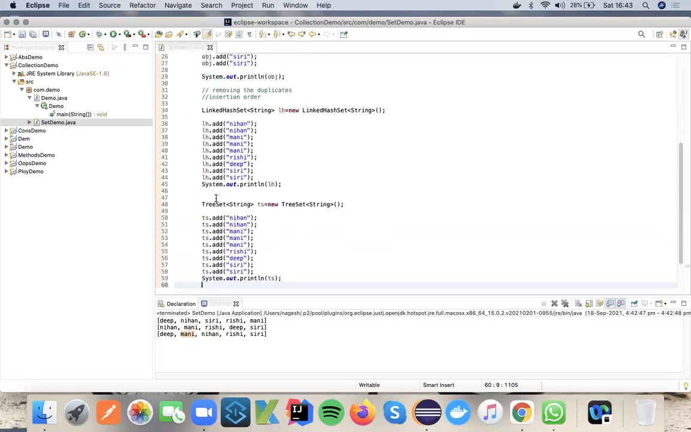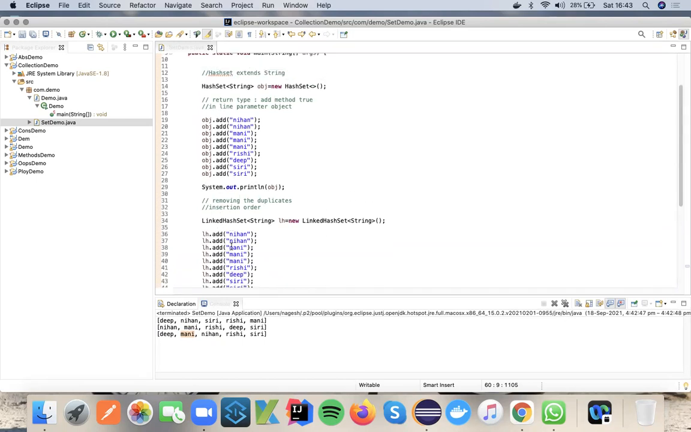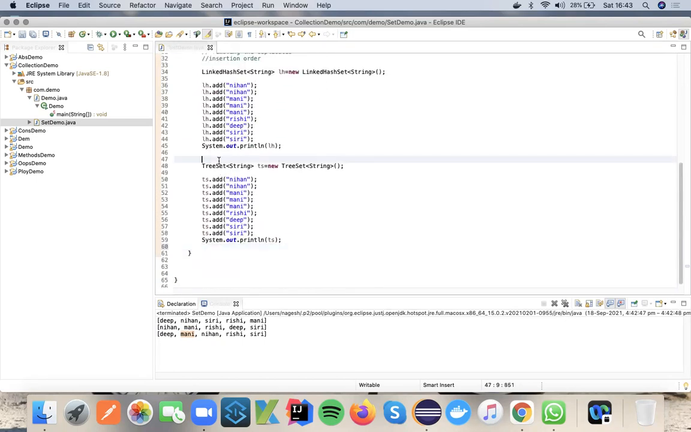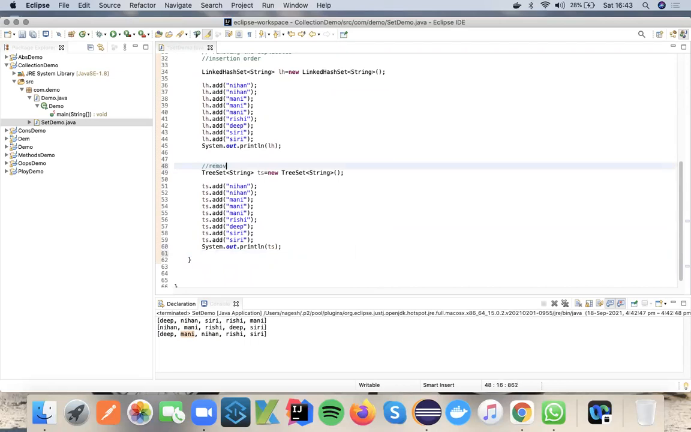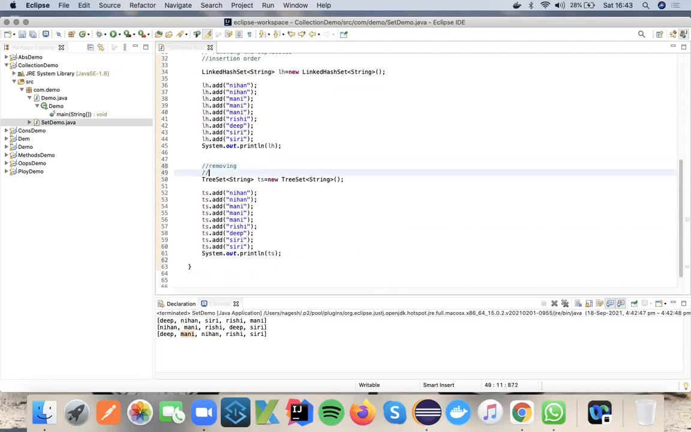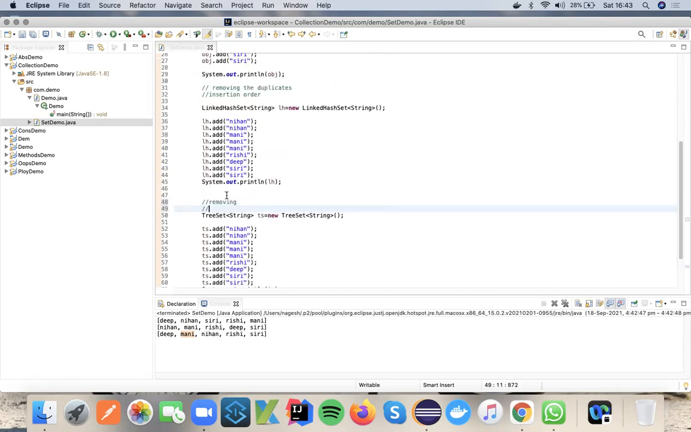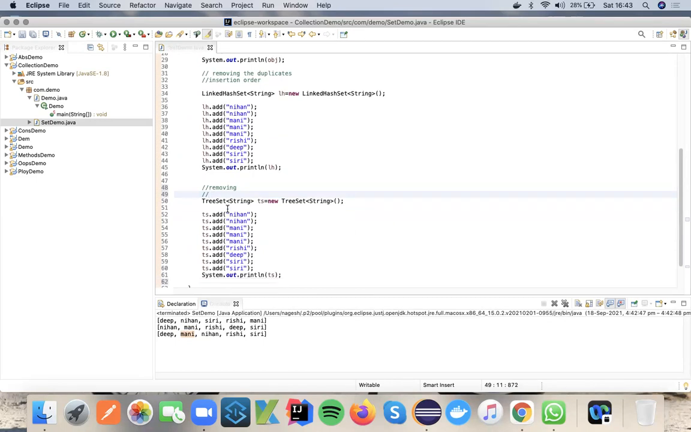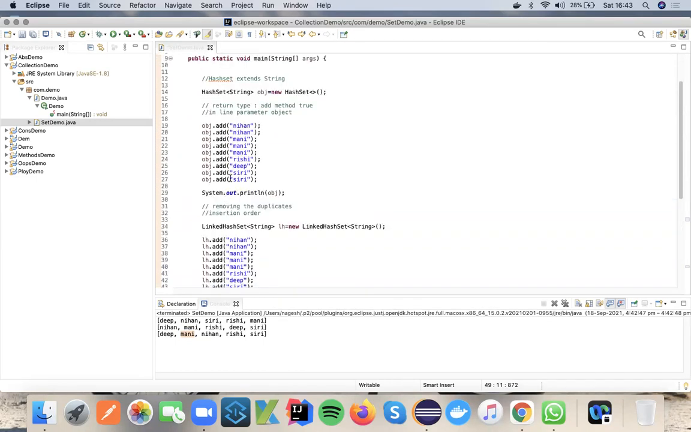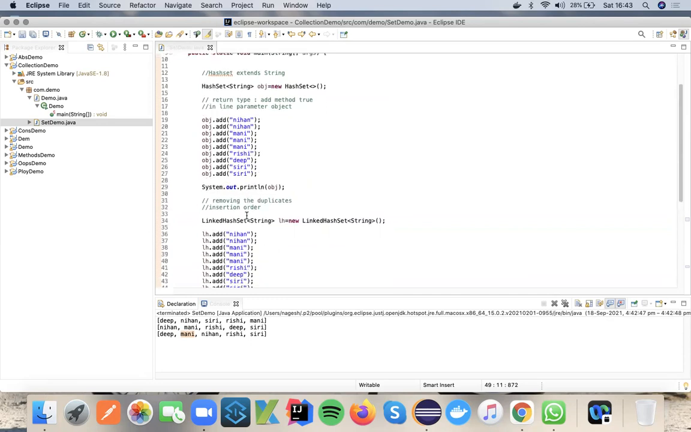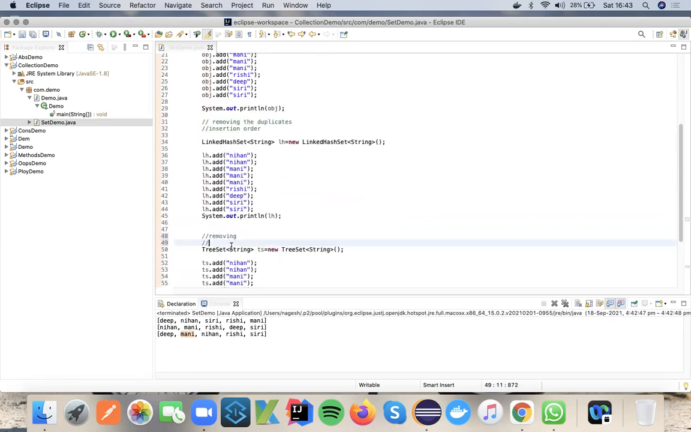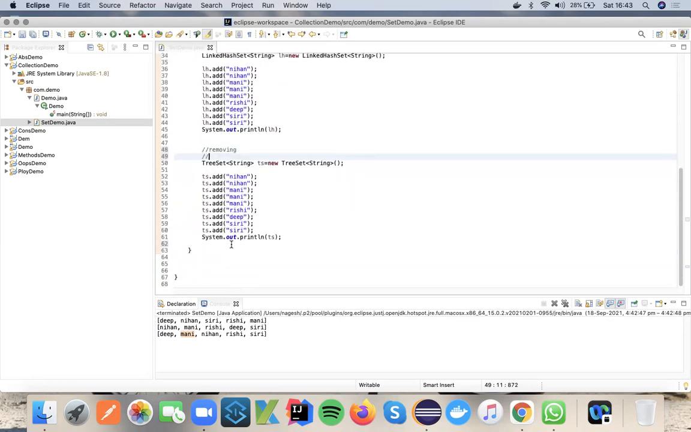But what is the common nature that we have? HashSet, LinkedHashSet, and TreeSet, everybody has the nature of removing the duplicates. No class allows inserting duplicates. But apart from that, every class has its unique nature: HashSet will not follow the insertion order, LinkedHashSet is designed to handle the insertion order, and TreeSet is designed to follow the ascending order. So it will insert the values in ascending order.